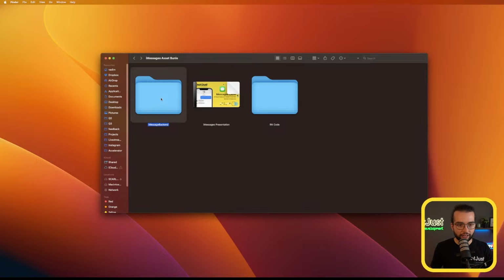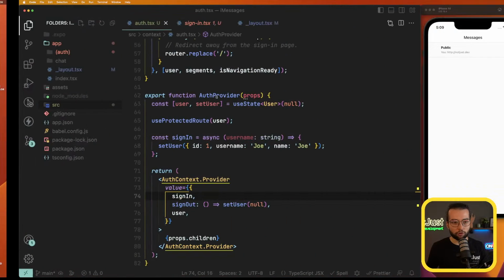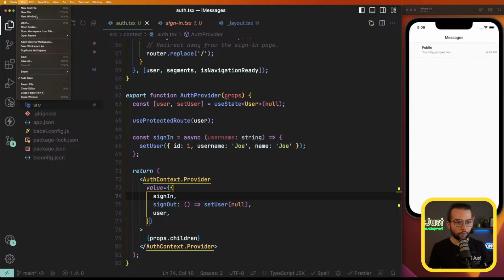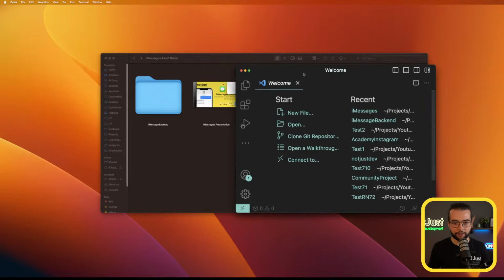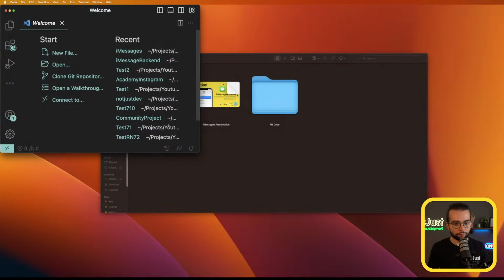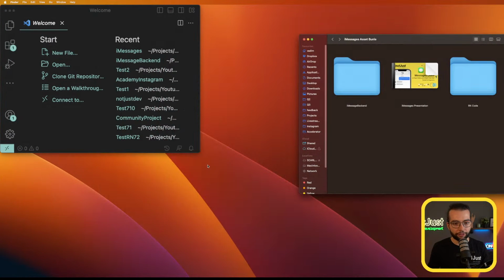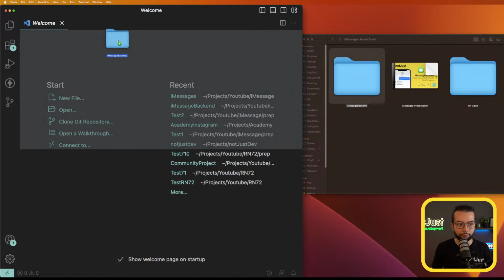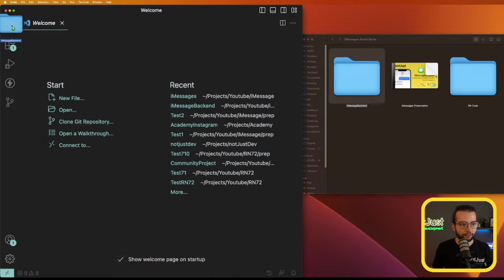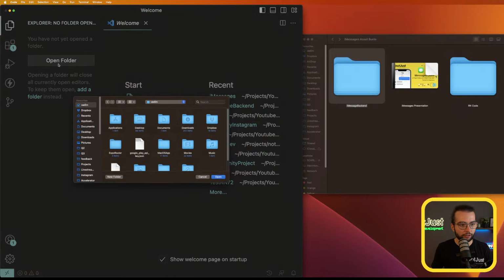So let's go ahead and I'm going to open a new window of Visual Studio Code. I'm going to move it to the other side here. And I'm going to open the iMessage backend from the asset bundle. Here, open folder.